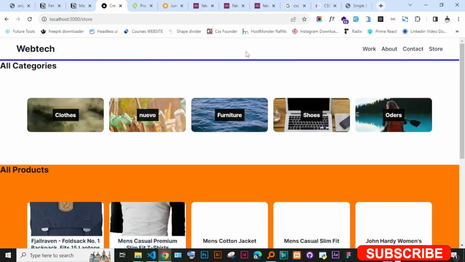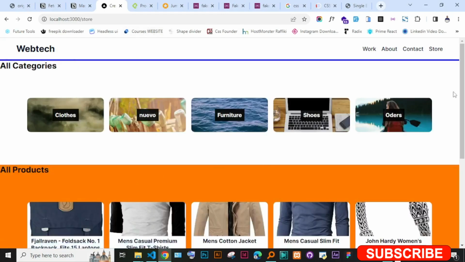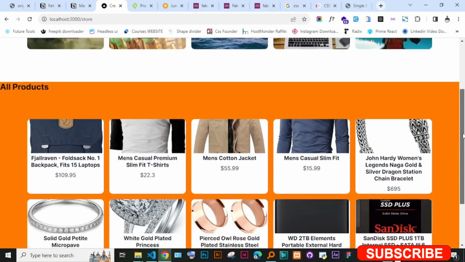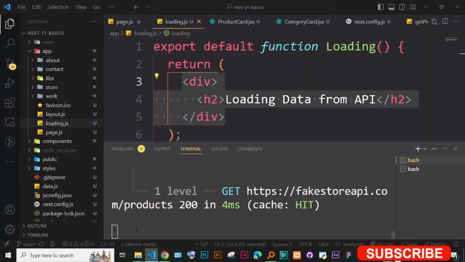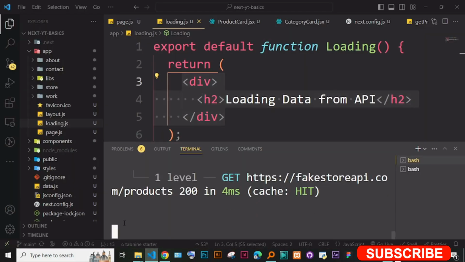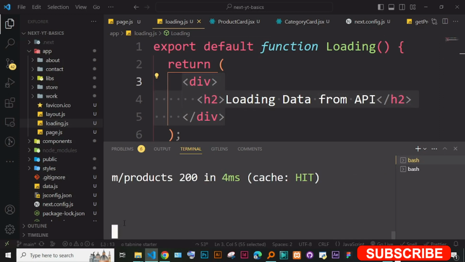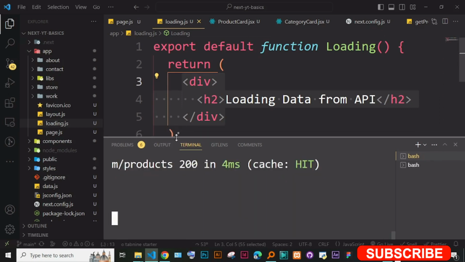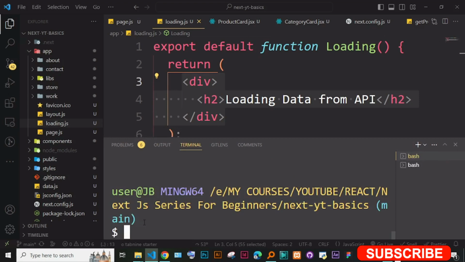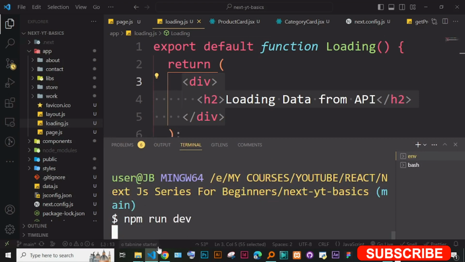Takes some time, I don't know. Okay, let's first try to restart the app so that it starts fresh. You can also reduce the speed of the internet to see how it works. I'm just going to restart the app so that you see. npm run dev.